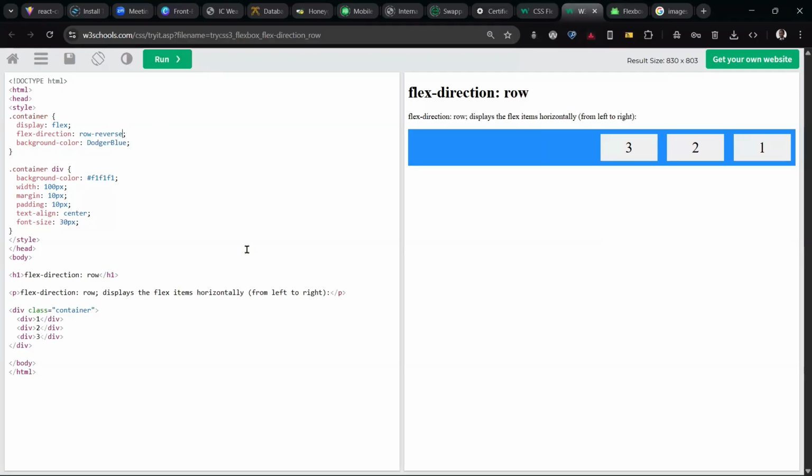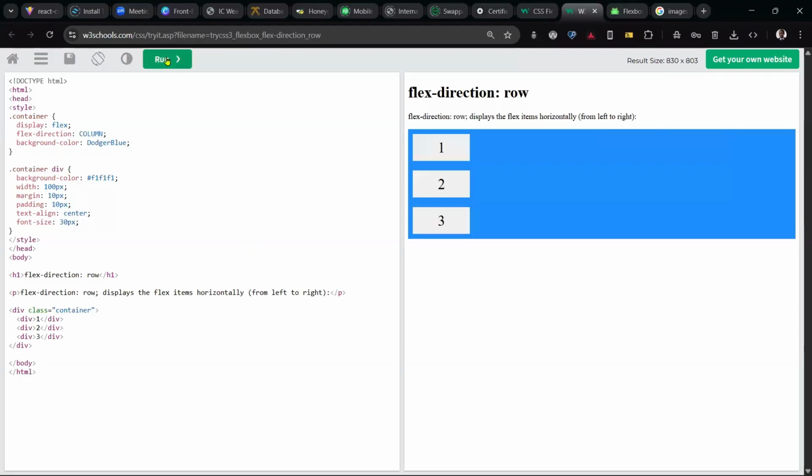So if here I say column, what happened? You see it is vertical, right? From top to bottom. But if I say column reverse and I run it, what happened? Instead of 1, 2, 3, now it came here 1, 2, 3, from bottom to top. You understand? So that is how the thing works here.